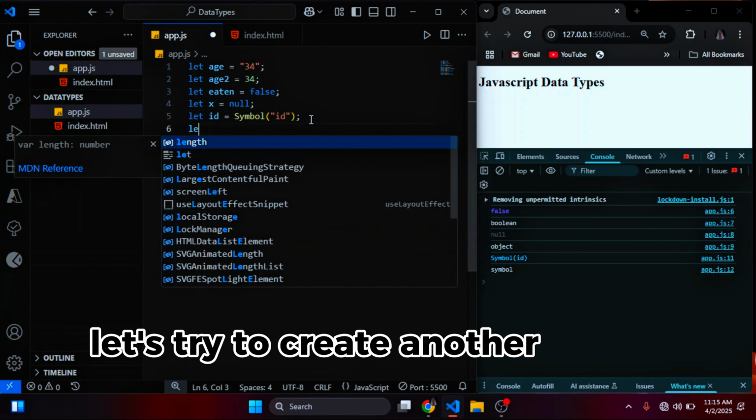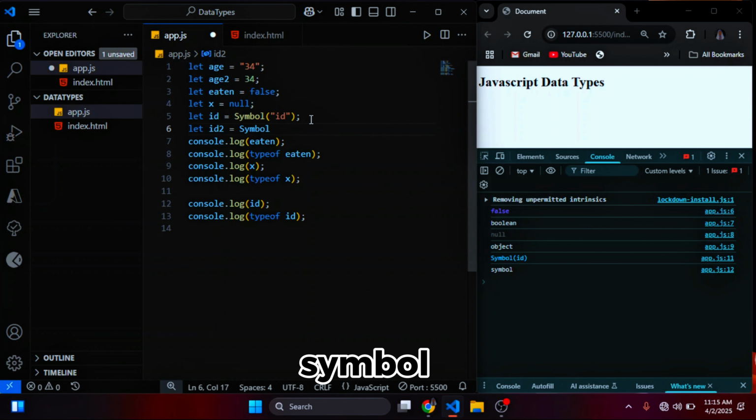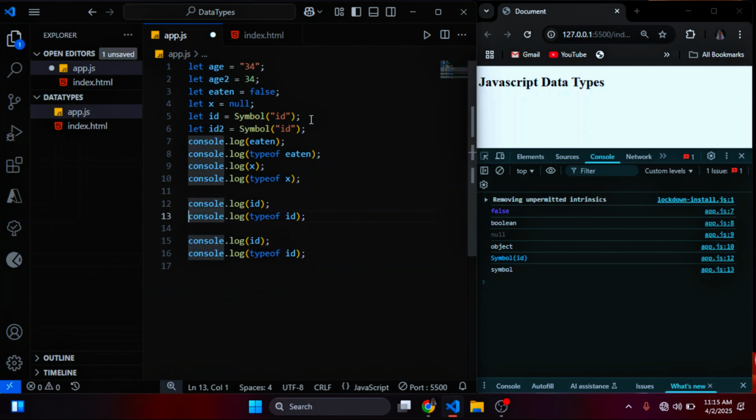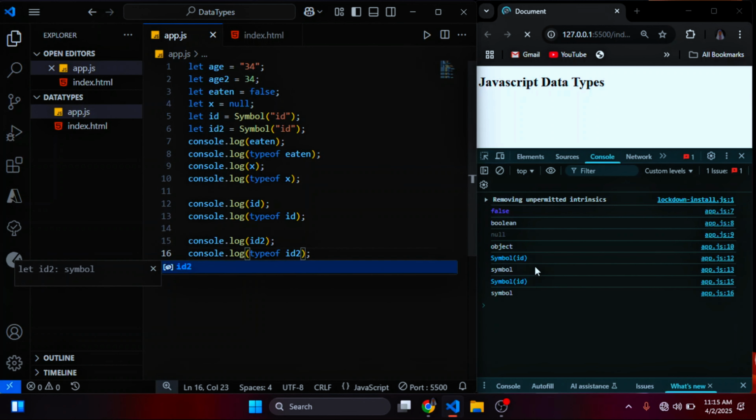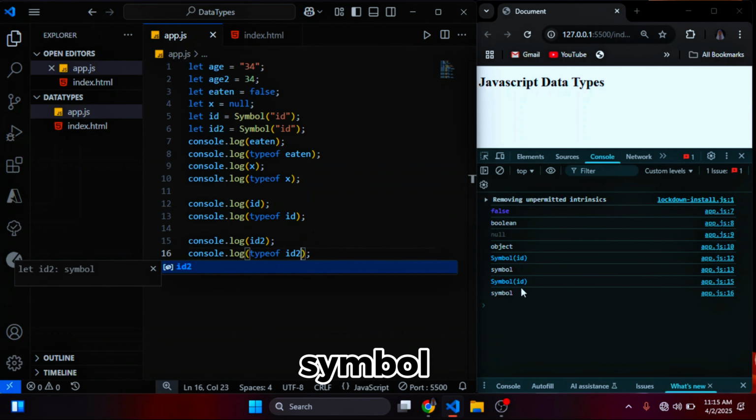Why is that? How do I access this? Let's try to create another ID with the same syntax, Symbol, ID. I should console log this as well. You can see right there, they are both Symbol(id), Symbol(id). They have the same value. So how is this unique? How do you know it is unique? If you're comparing them together, check if they are equal to each other.